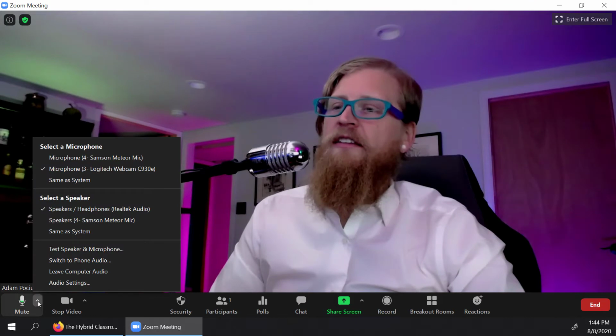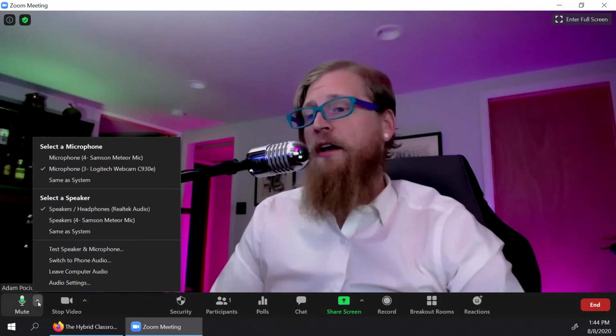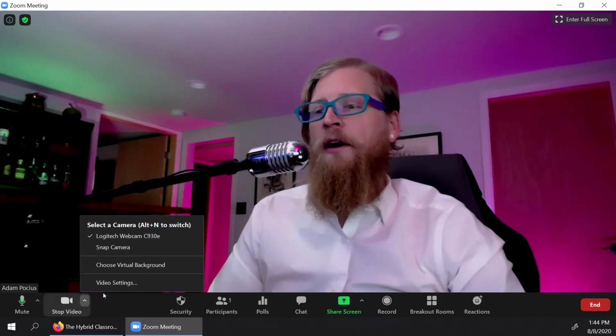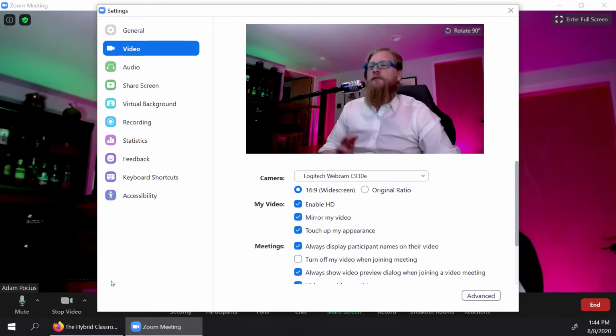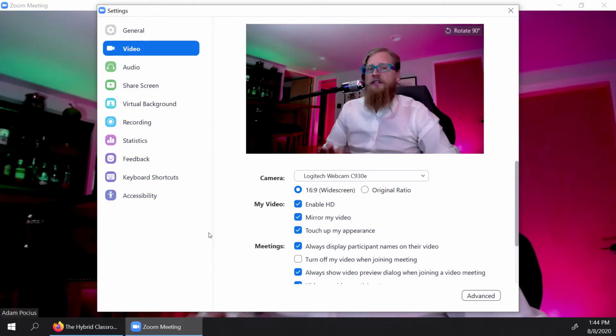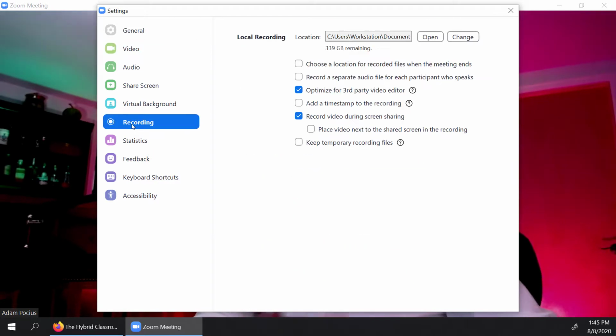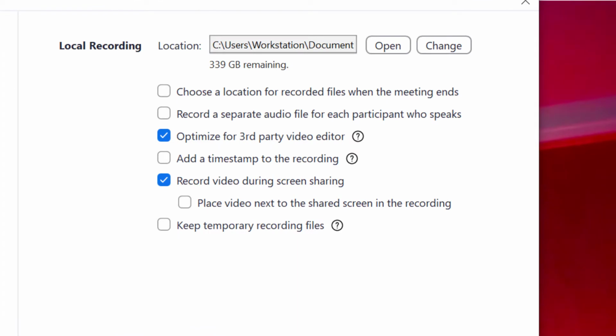If you'll click this up arrow, it can be on the audio side, it could be on the video side, it really doesn't matter. What we need to get to is video settings or the general settings. Once you get to general settings, you'll notice there is a section for recording. When you click on recording, you'll have some additional options as to how this might work.